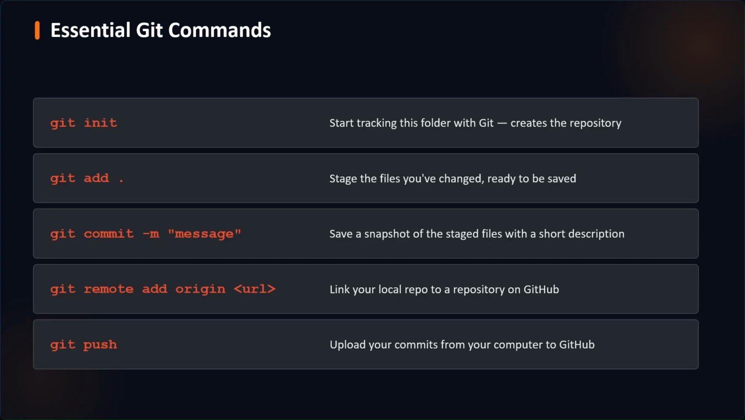Next command is git remote add origin URL. This command is used to connect our local project with GitHub. Here the URL is the link of our GitHub repository. For example, if I have created a repository on GitHub, I can use this command to connect my project folder to that repository. After the connection is created, I can upload my project to GitHub. Think of it like connecting your mobile phone to the Wi-Fi. Once the connection is established, you can start using the internet, right? So in the same way, after connecting the project to GitHub, we can upload our code there.